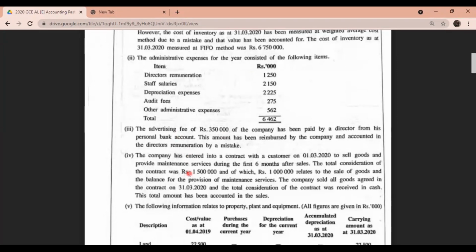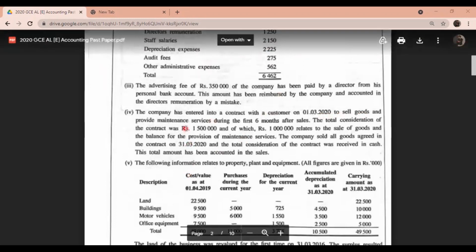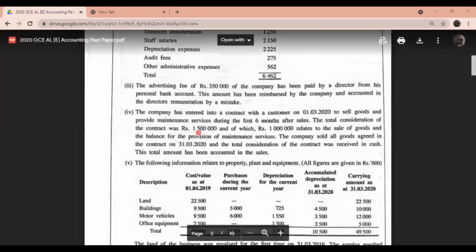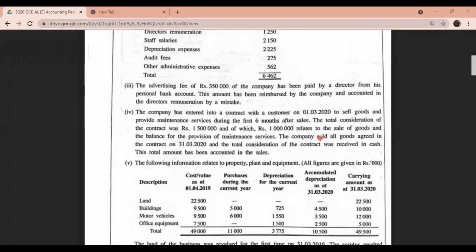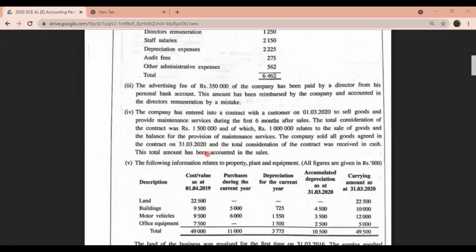Then we have the company has entered into a contract with a customer on 1st March 2020 to sell goods and provide maintenance services during the first 6 months after sales. The total consideration of the contract was 1,500,000, of which 1 million relates to the sale of goods and the balance to the provision of maintenance services. The company sold all goods agreed in the contract on 31st March 2020, and the total consideration of the contract was received in cash.